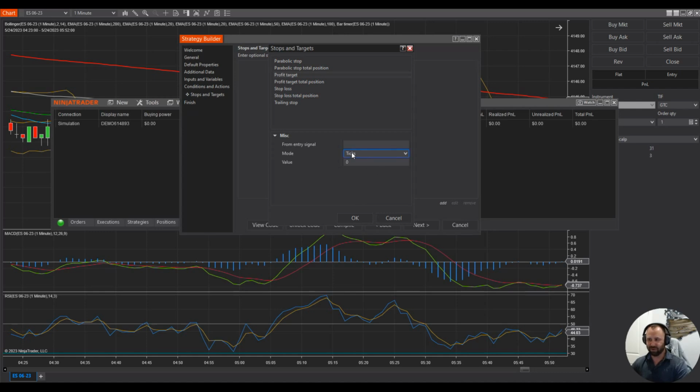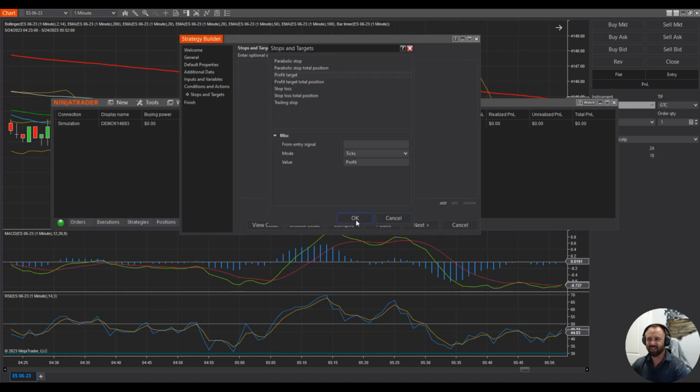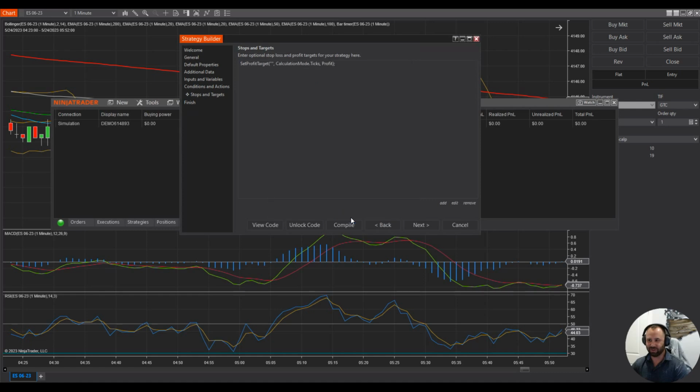So we're going to select the mode as ticks. Now value, again, we're going to select this little set when we hover over it. And if you recall, we created an input for our profit target. So under user input, we're going to select profit and hit OK. And that's it for the profit target. We'll hit OK. So now you can see here, we have set a profit target.